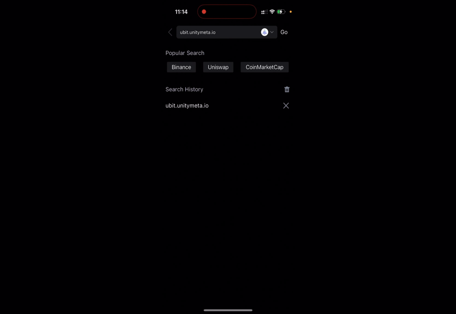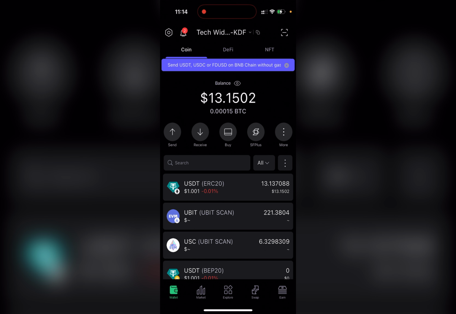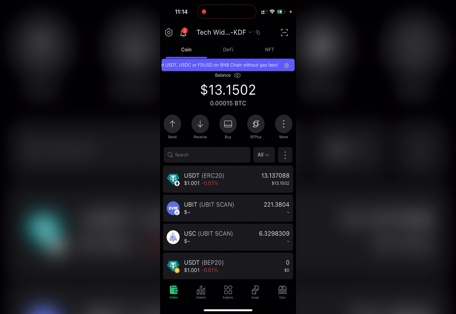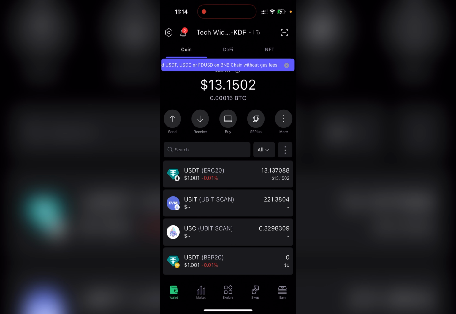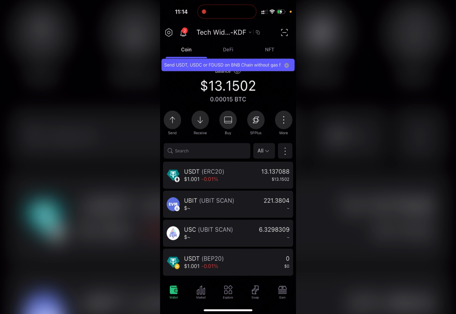Let's quickly verify our uBitcoins, and here you can see our uBitcoins updated to 221. So that's how you can withdraw dollars and receive them as uBitcoins.